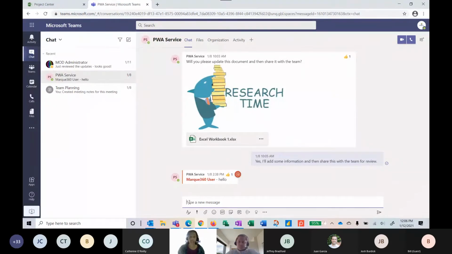You'll see in this type a new message box here, there are all of these options below where I can choose to do additional things besides just send a text message. So I can attach a document. I can insert smiles and Giphies and schedule meetings from here as well.